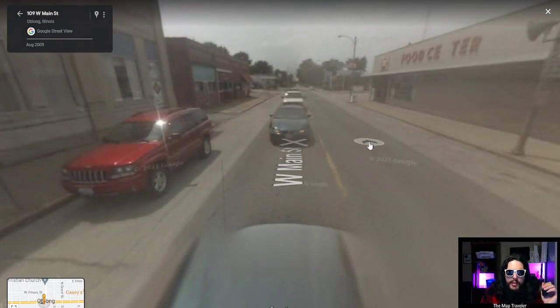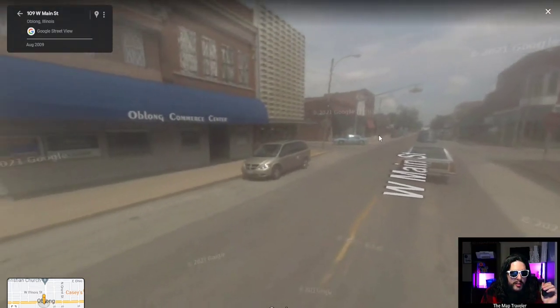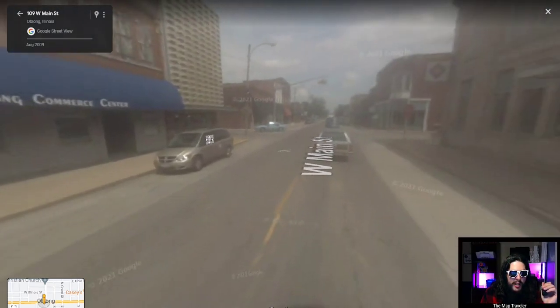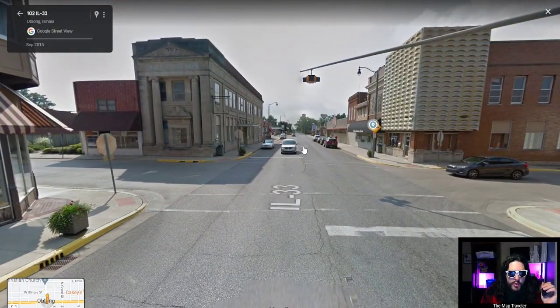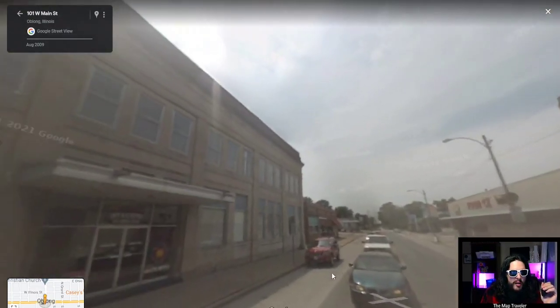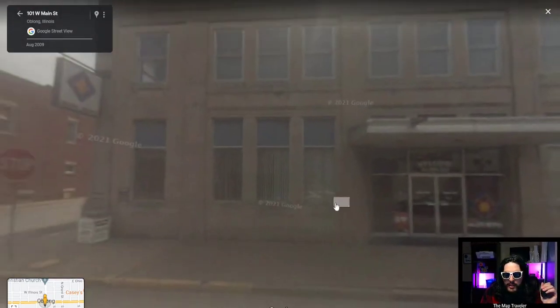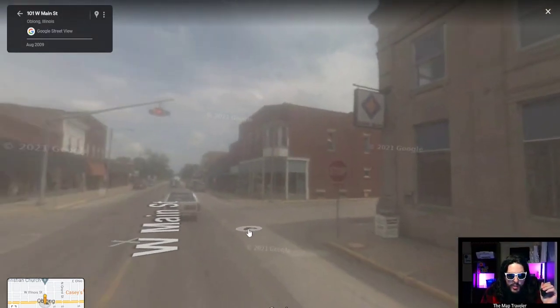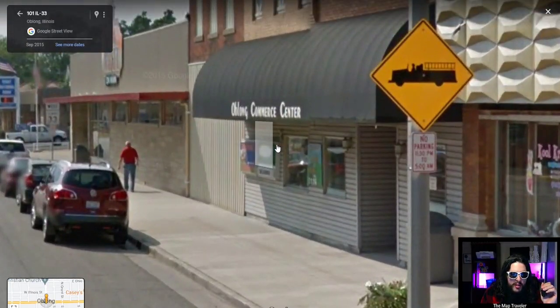Can we? Oh, yep. Whoa, we just jumped way back in time to August 2009 from September 2015. Wow. Let's check out some of these differences. This says Oblong Commerce Center, and I can't make this out with this resolution. Let's scooch on over here. Is this still the Commerce Center? Yep, it's still the Commerce Center.